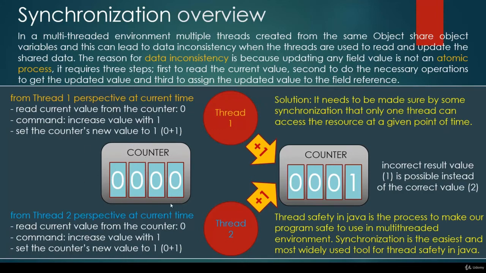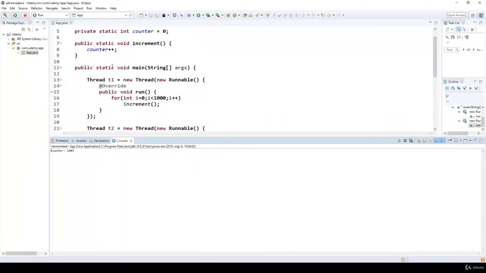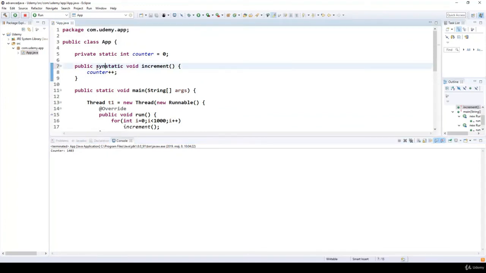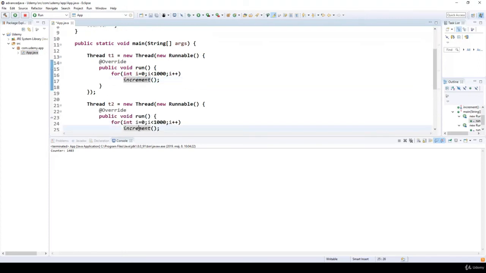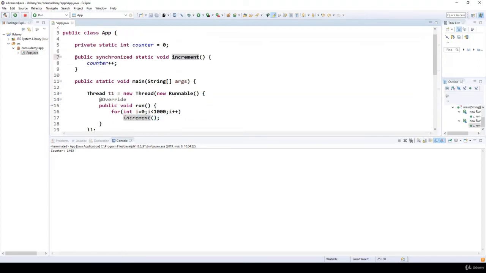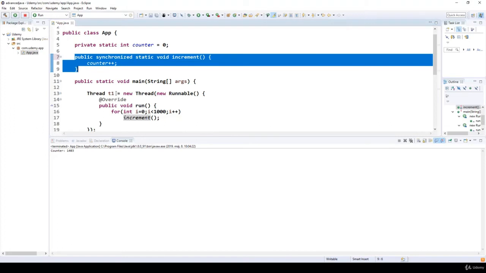We should use synchronization. So we should make sure that while a given thread is manipulating the counter, the other threads have to wait for it to finish before starting to manipulate the given variable. So this is exactly why we have to use the synchronized keyword. So if we use public synchronized static void increment, what's going to happen? Whenever the first thread calls the increment, then the second thread has to wait for the thread to finish with this method, and vice versa.